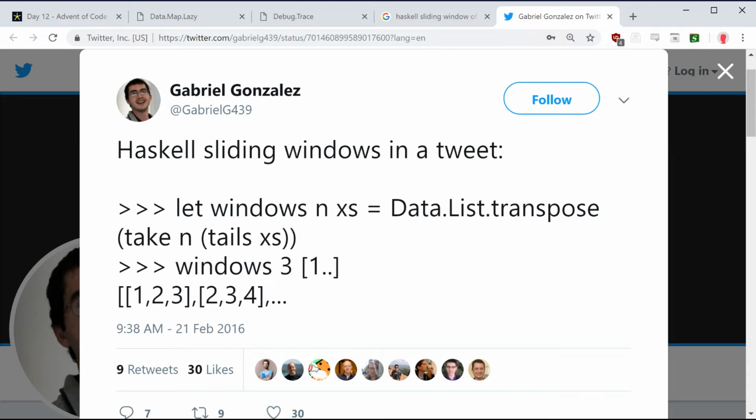Transpose. I see. So in Clojure, we often apply map list over a sequence, and that's how you transpose it. But we don't really have tails. So tails, all right, let's show you guys why this works.